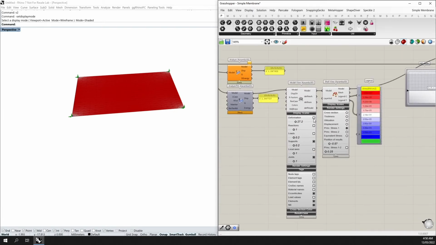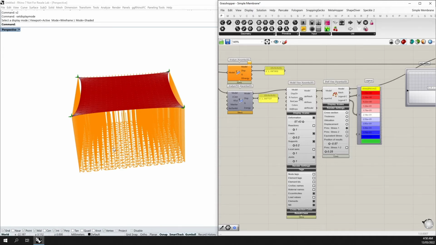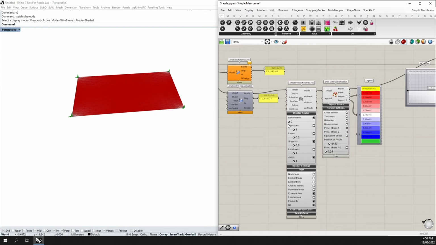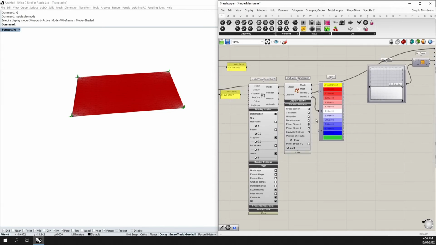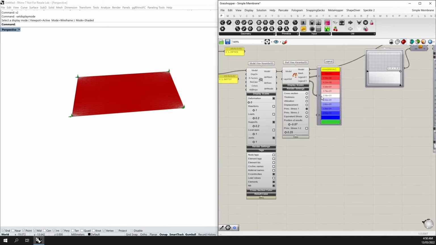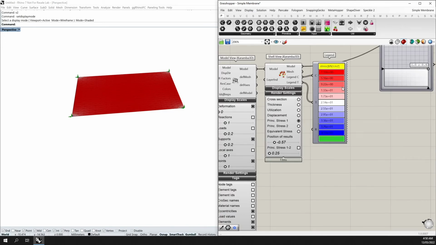Here we can have a look at the deformation of our membrane with this initial strain applied. And you can see once you turn on the loads, the initial strain is applied to our entire mesh here. We look at the principal stresses in the shell view component, and we can see all of our values are positive. You might be confused because our values still show red to blue, but if you look at the numerical values, this tells us that all of our values are above zero, meaning that all of our stresses are tension.